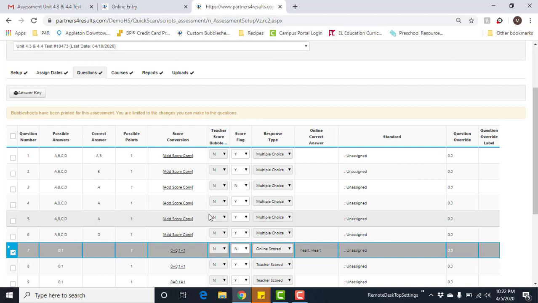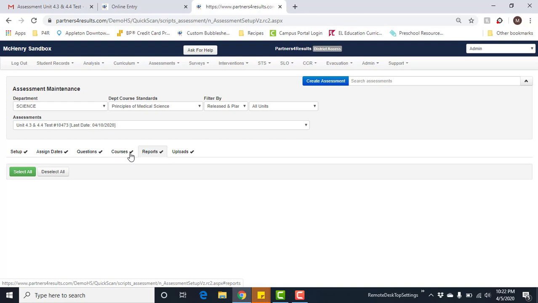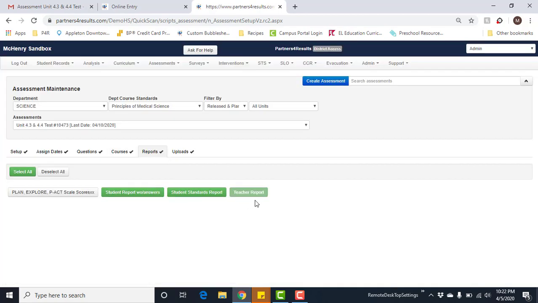Once you have all of your questions entered, you can move on to the next tab. Select the correct course and term that you would like to have the assessment attached to. Reports. Reports are automatically selected. The teacher report will automatically be selected. If you would like any of the other reports, you can select those as well.